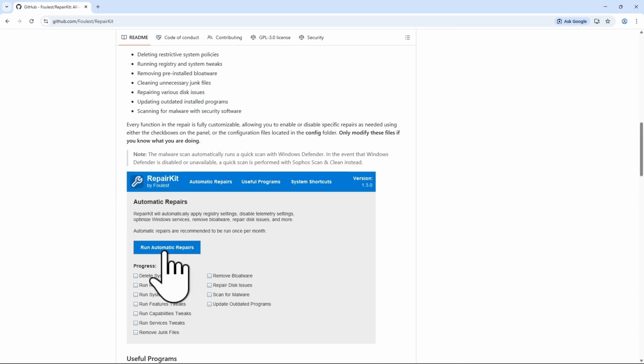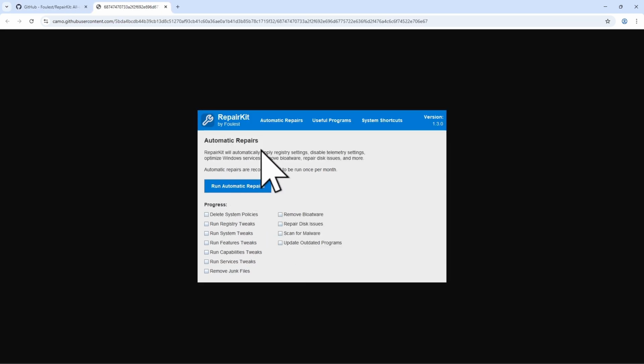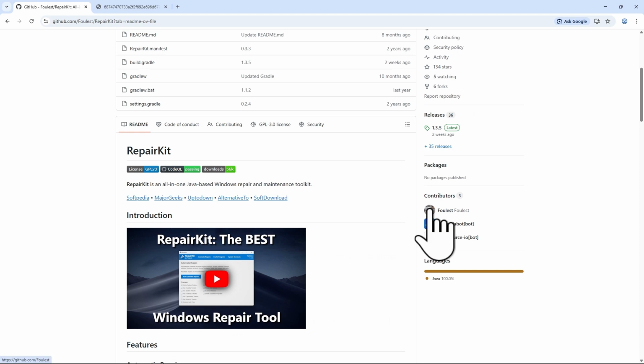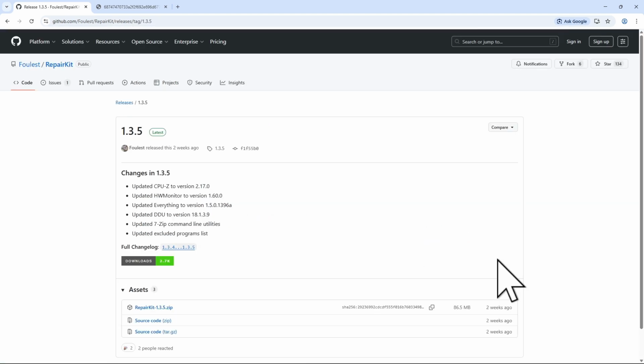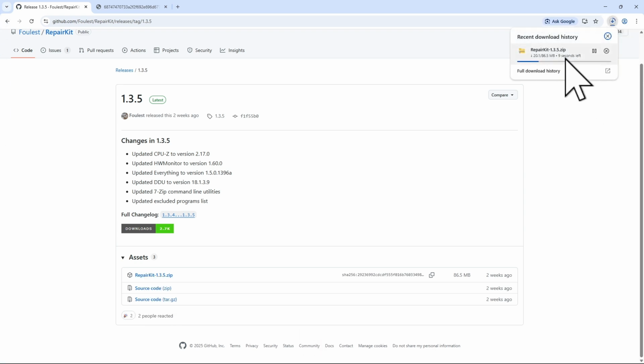You can see, this is repair kit and you can simply see we are going to get this interface, and then you need to run your commands. So for download, we have to come over into this section. If you click on that, we're going to get the zip folder to download. If you click on that, you can see the download has started.